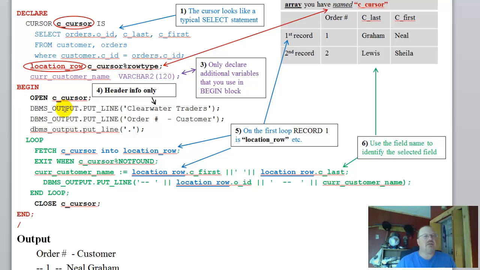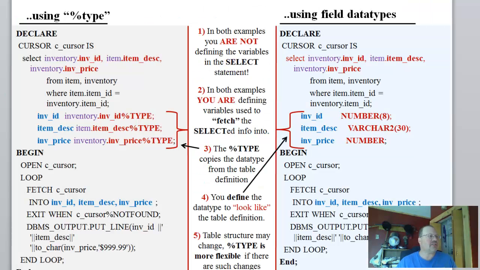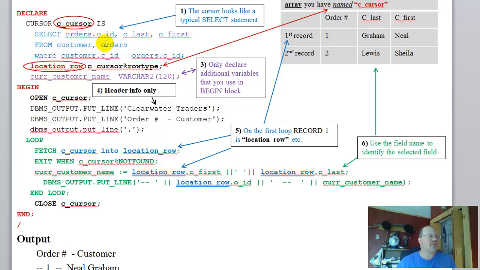So just to walk you through it, we have DECLARE, C cursor, the name of that cursor. All of this information, that output, is going to go into a memory array called C cursor, basically. Location row is another variable, and this information from the array is going to be dropped into this as we use that in our begin block.